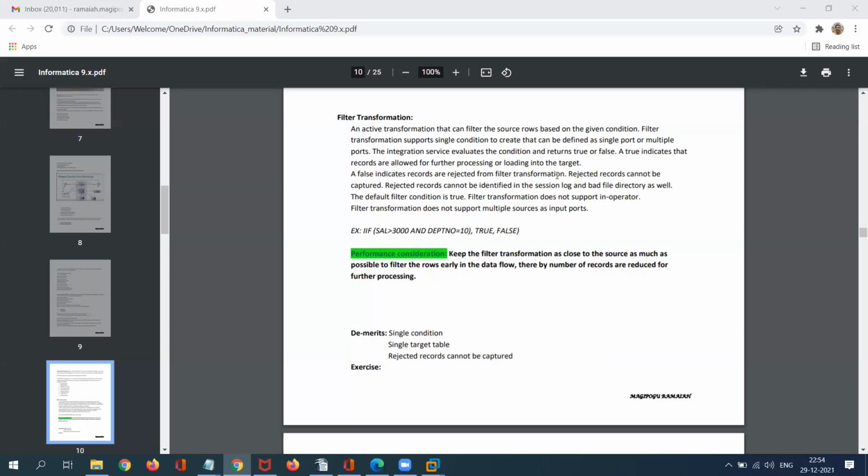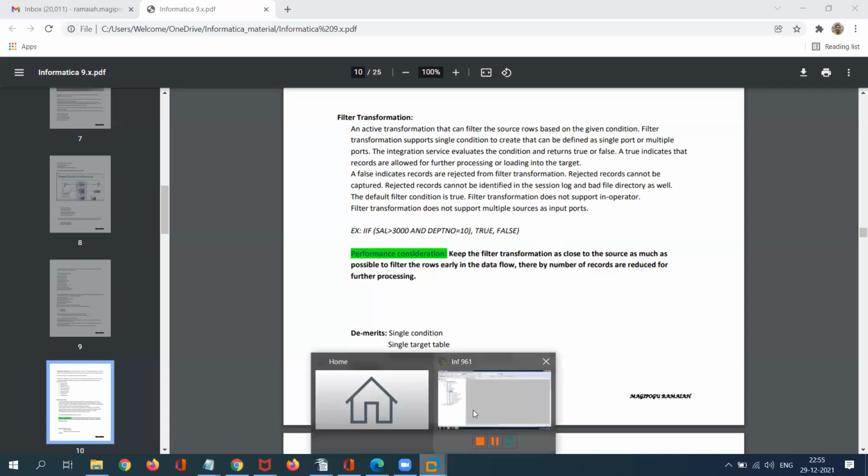The second performance tuning is to try to use numeric related columns in filter transformation, whereas string values will not give good performance. If you use a filter condition with a numeric column, it will give good performance compared to string values that are available in the condition. Okay, let's see in a practical session how we are going to perform.